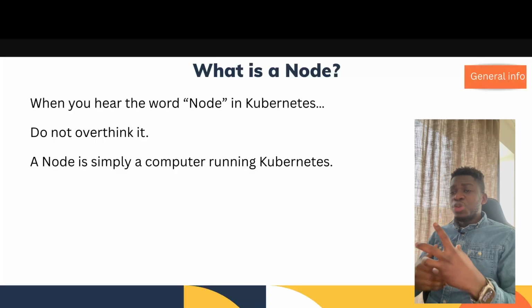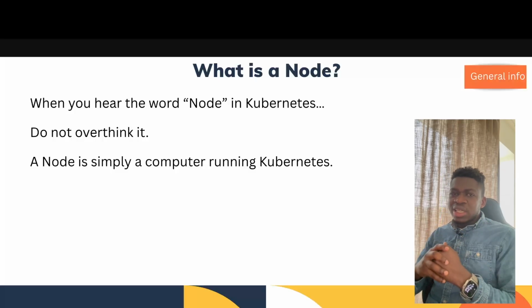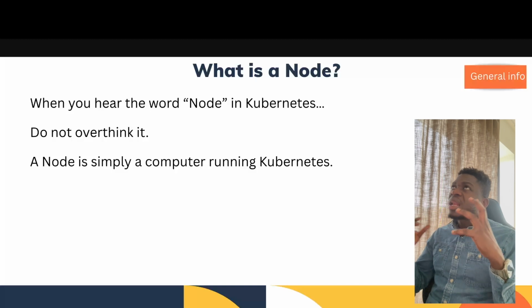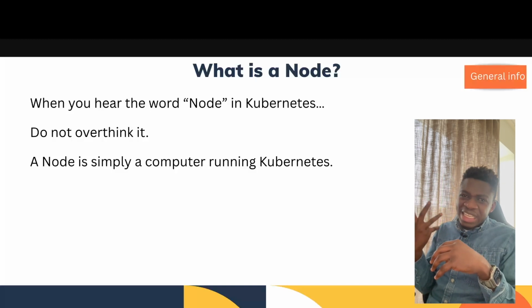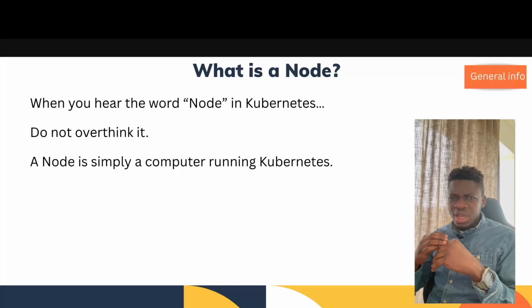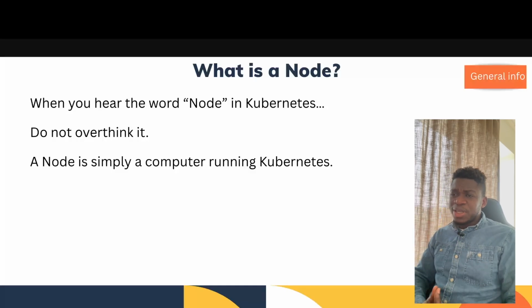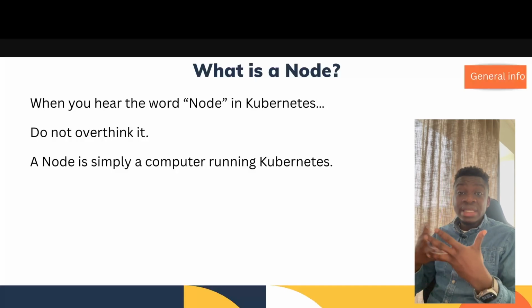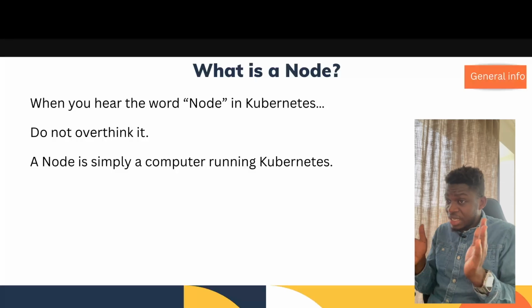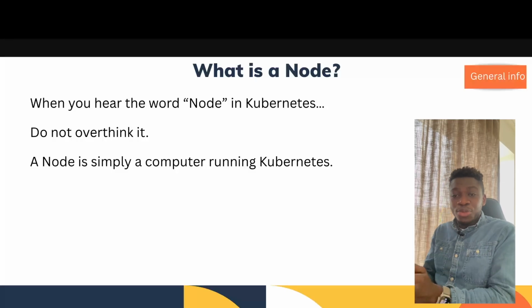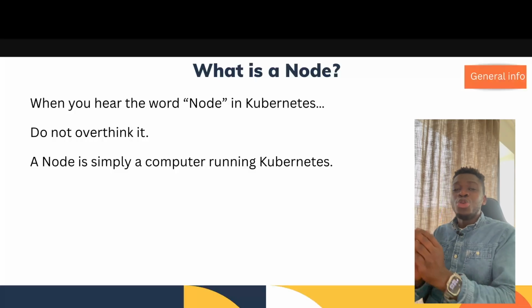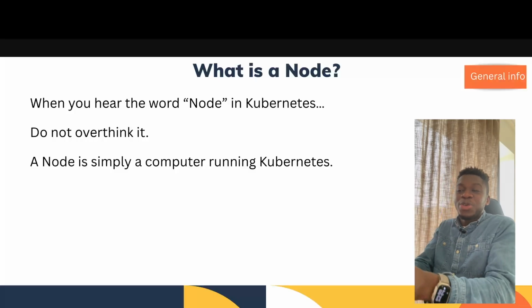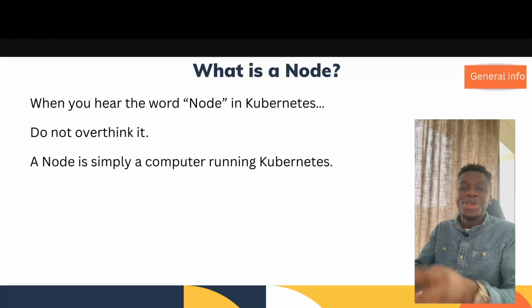Many times when you hear node, you think it's something in the cloud, and your brain can't even take it, like node. Hey, this is a very big word. Oh my god. When you hear node, it is simply a computer running Kubernetes. So now my computer, it has Kubernetes on it, so it is a node. You can call it anything you want, but a node is a computer running Kubernetes.